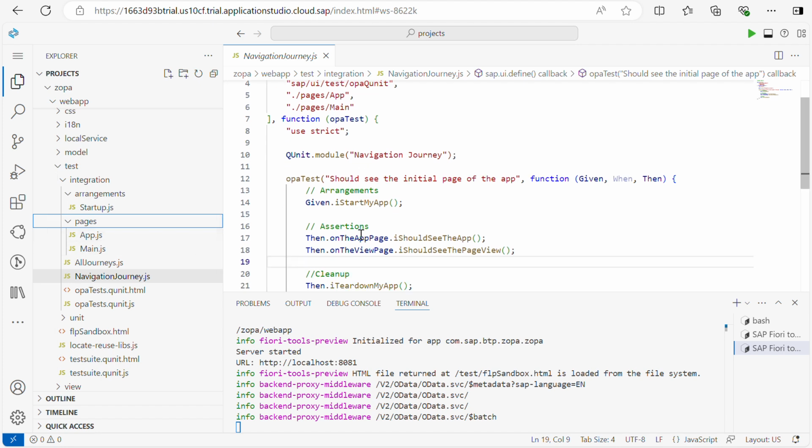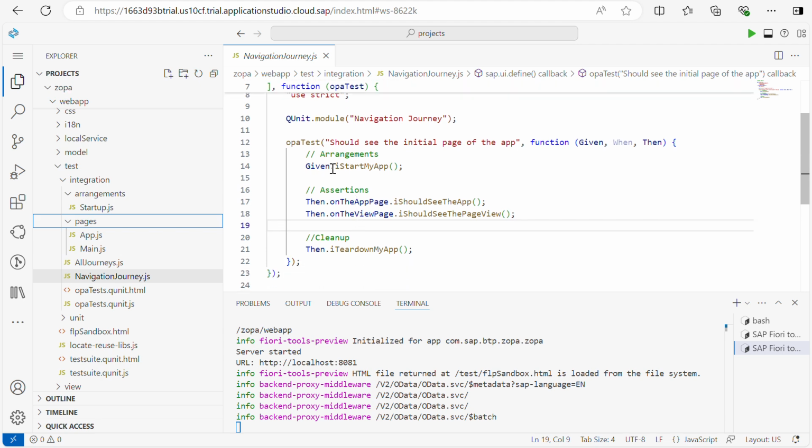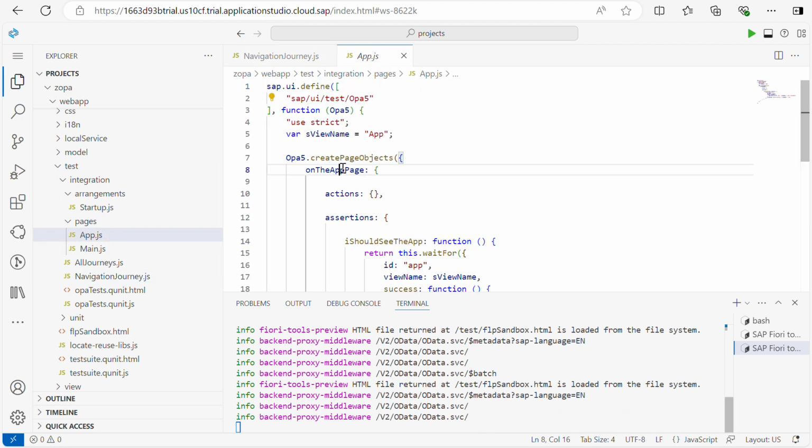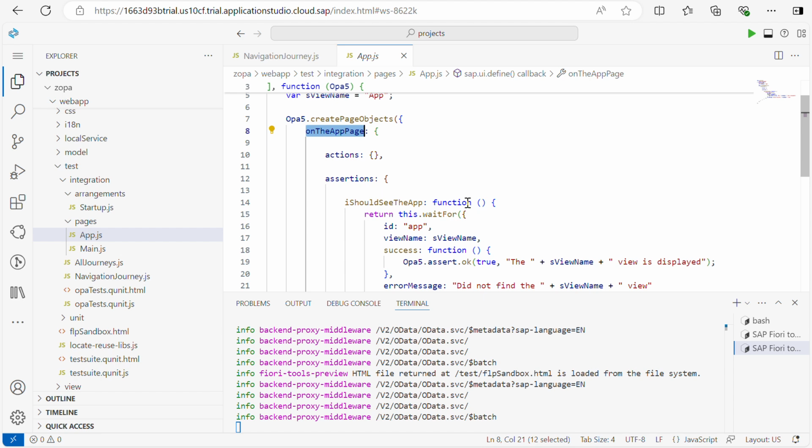Now our journey starts with Given, meaning arrangements. I start my app is initializing the application. Then there are no actions, so that's why When is not there. If you want to maintain any actions, we have to start with When. Then the assertion. On the app page, onTheAppPage is the object name we are maintaining in our app.js. Here we have to maintain our actions and assertion conditions.